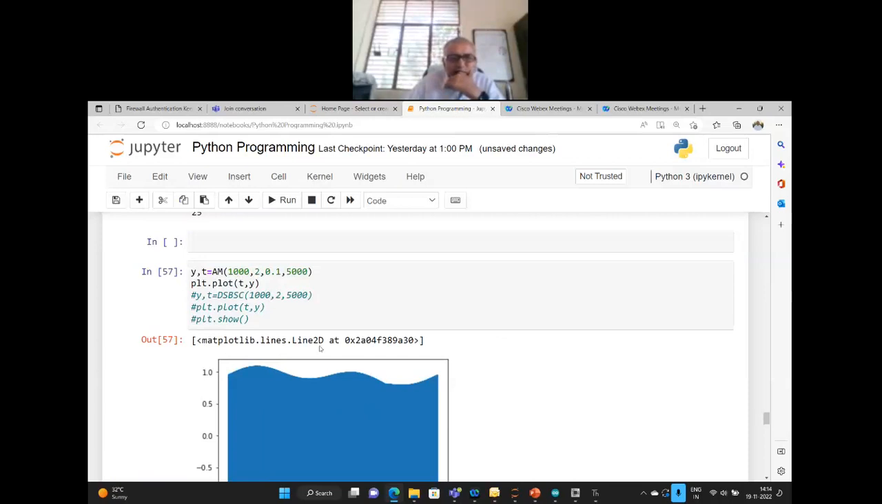So this is amplitude modulation. Similarly, there is double sideband suppressed carrier modulation. In that case, I will just comment out this one and try to show you the DSB-SC.